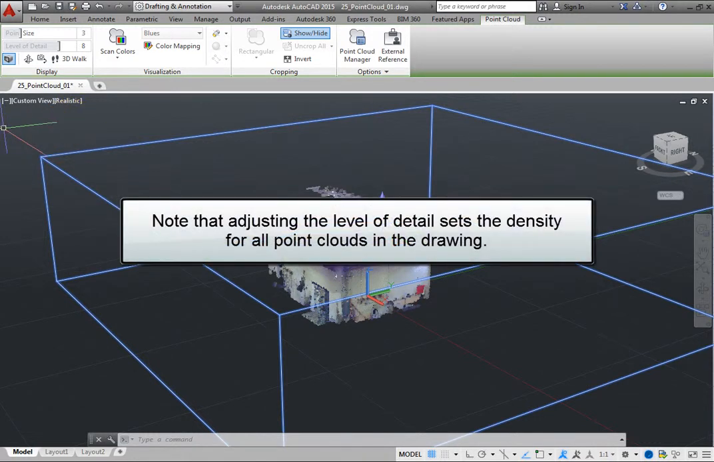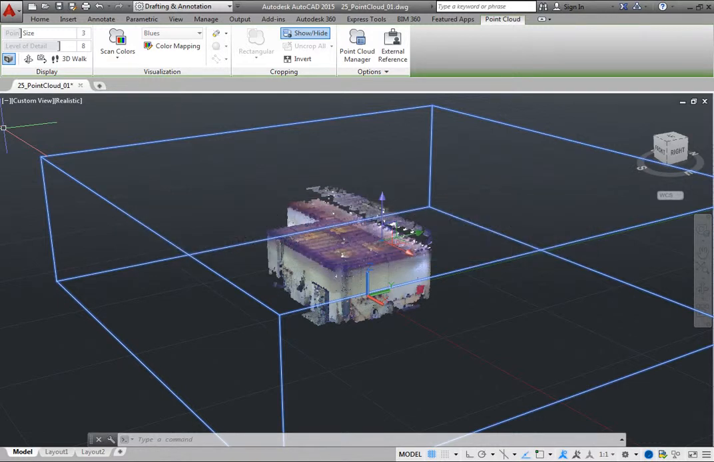Note that adjusting the level of detail sets the density for all point clouds in the drawing, and is relative to the maximum points as specified on the 3D Modeling tab of the Options dialog box.